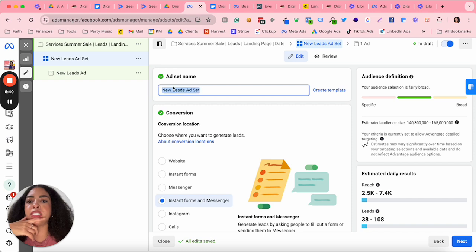The ad set level is really where you put most of your audience details, as well as the placements that you want to show your ads on. So in this case, if we're having a summer sale, we could say that our audience are homeowners, or people that, whatever your target audience is. Let me just keep it simple. So we'll do homeowners, and then if you wanted to be more specific, you can add in men and women, 30 to 50.